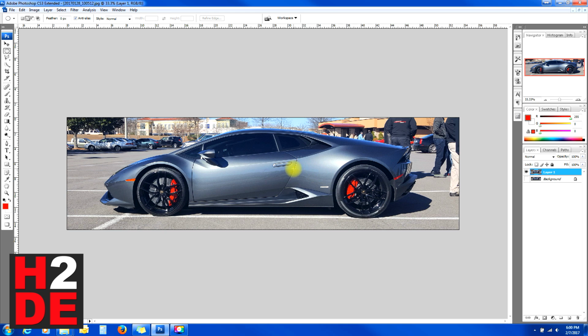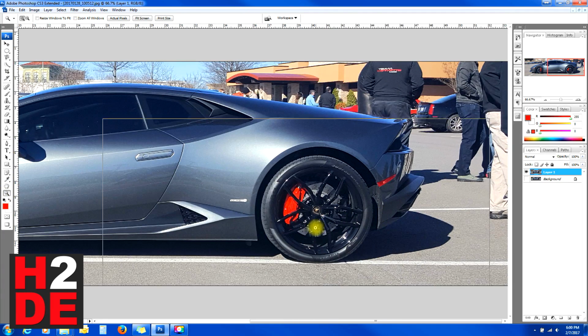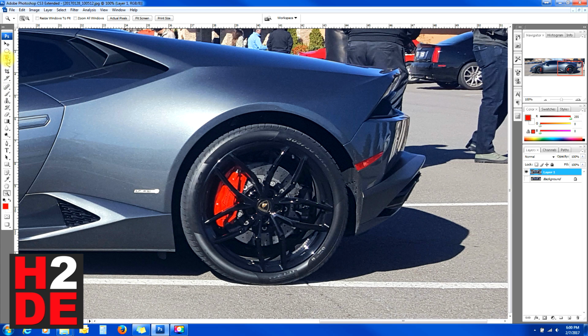And now let's do a few other things here. Let's go ahead and select one of these wheels. So we're going to go to our magnetic lasso tool. First we'll zoom in on it here. There we go. And with the magnetic lasso, we'll go ahead and start a selection, and we're just going to trace this thing around. And you see how it jumped a little bit there.